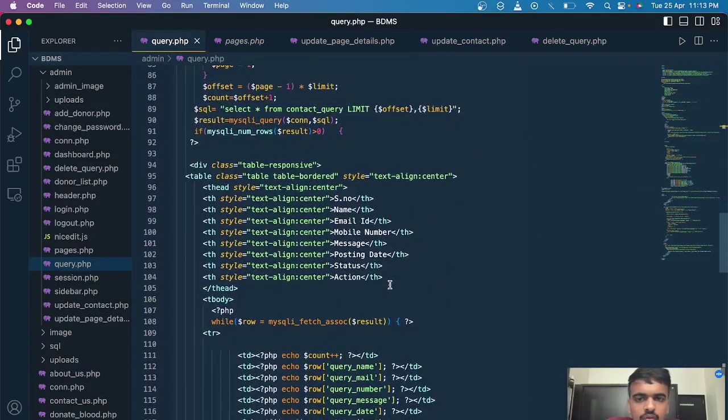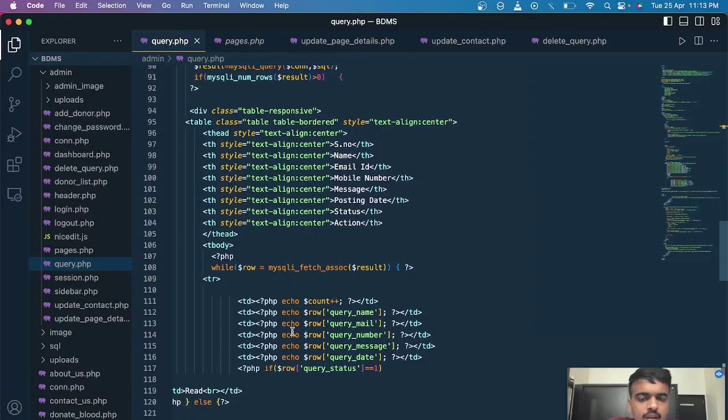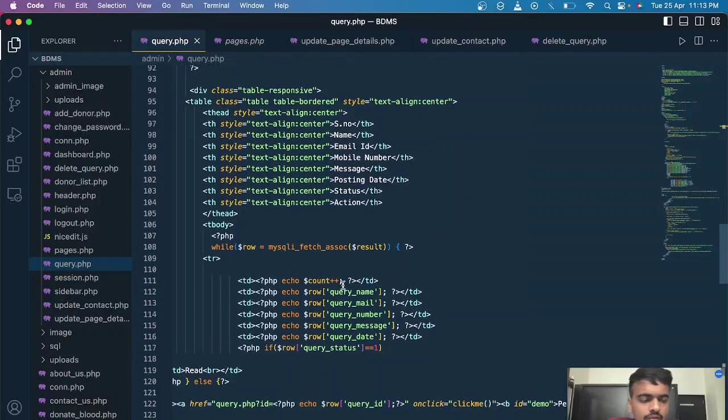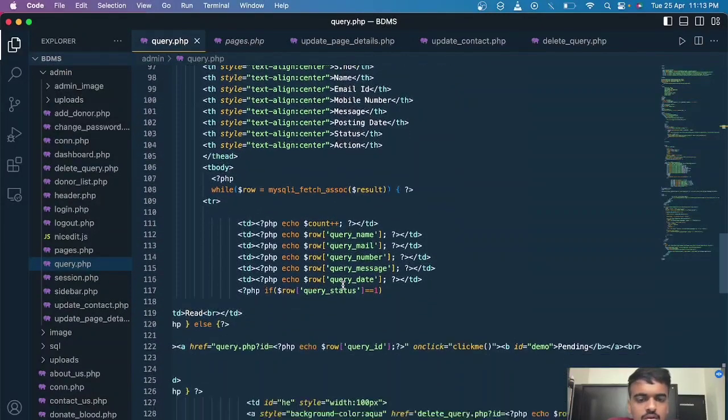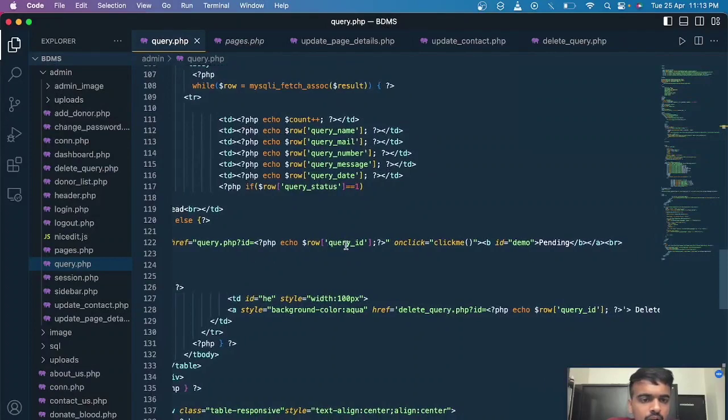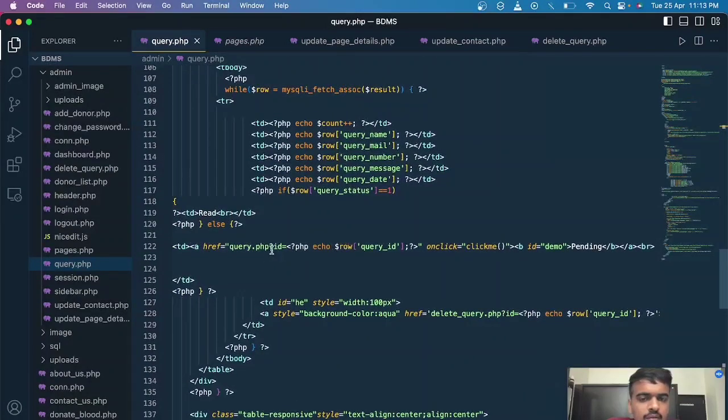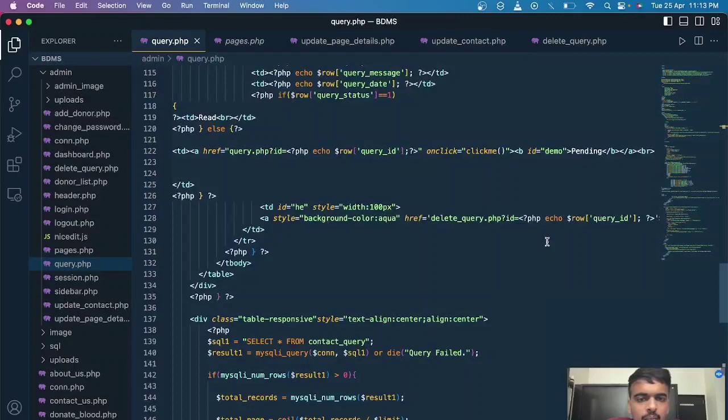And then we have created the table to display the queries, importing them from the contact query table. And here is the click part of the pending button.